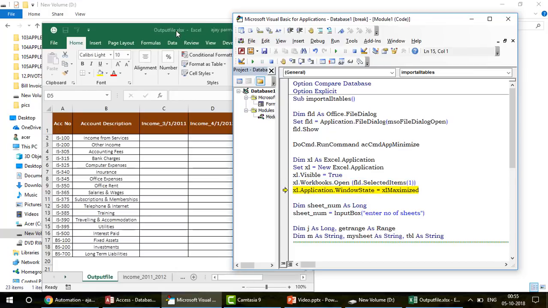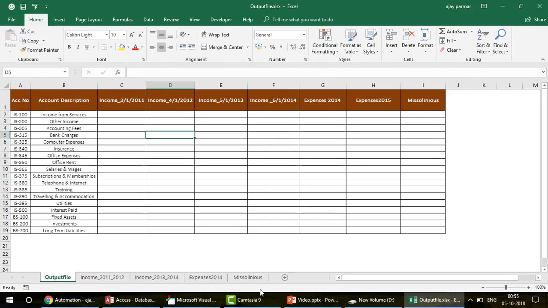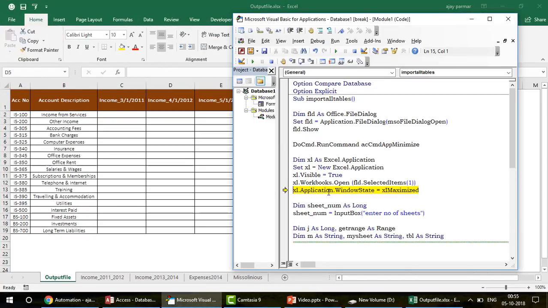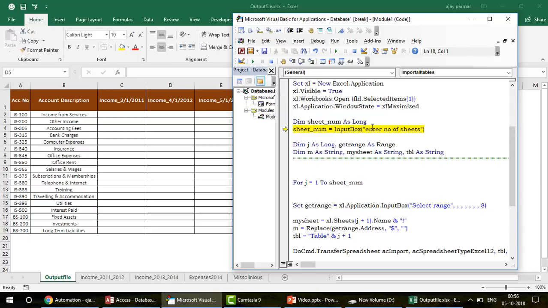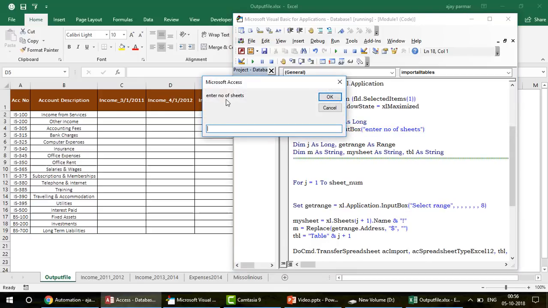So you can see here, this is the same file which my subscriber forwarded me, and the file is opened. Now once the file is opened, you can use Excel.Application.WindowState equals xlMaximized if you want to maximize the Excel. You can leave this part. I was just testing how we can minimize or maximize the Excel windows. Sometimes it is important. Now I'm going to put an input box here, which will tell me how many sheets I want to import. Let's say I just want to import 1 sheet. Okay, 1 sheet.